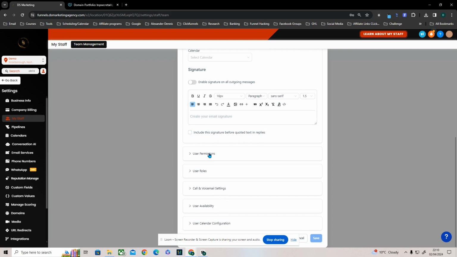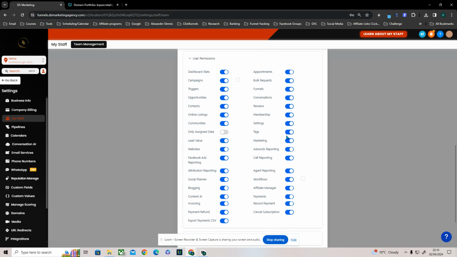The main thing that you're going to be doing though, guys, is coming to user permissions. This is where you will select on and off what you would actually like the person to gain access to when you give them the access to the account. So you can turn everything off and just give them funnels or give them CRM, depending on what they're actually going to be coming in to do.